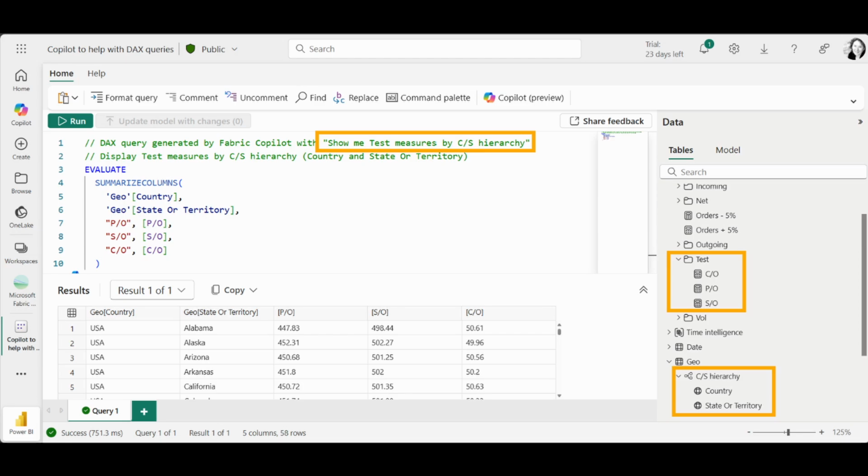When writing DAX using Copilot, it can now reference hierarchies and folders within the DAX query view. It means that if you have items organized in folders or in hierarchies, you can reference them as you normally would in your prompts, and Copilot will just recognize them accordingly.